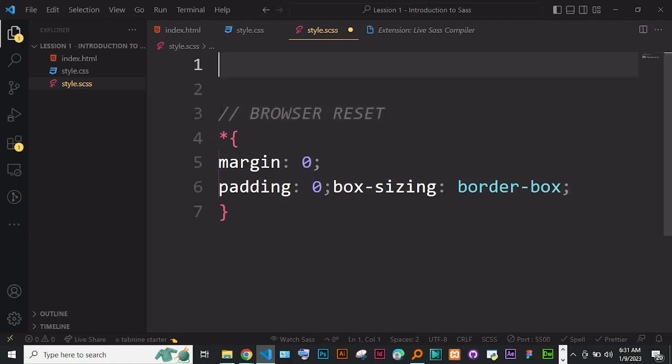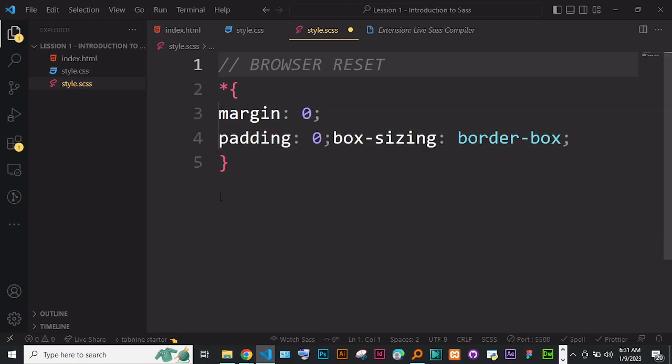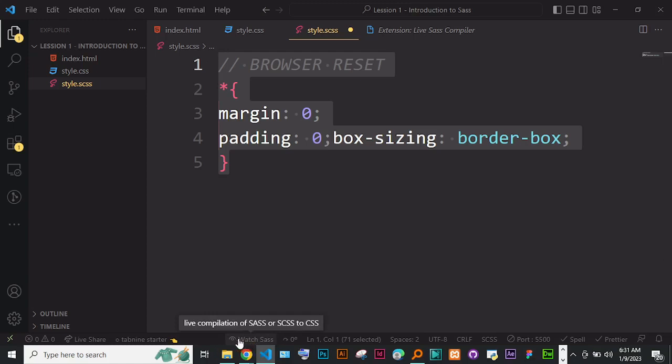And by the way, before we go very far, after you have created your Sass file, you will see a button down here called Watch Sass. If you don't see this button, that means your extension did not work. Go back and make sure you have installed your extension properly. But if you install it properly, then down here after creating this Sass file, you should get this button that says Watch Sass. Now we haven't written much code yet, but I want us to click on this button, which is Watch Sass.